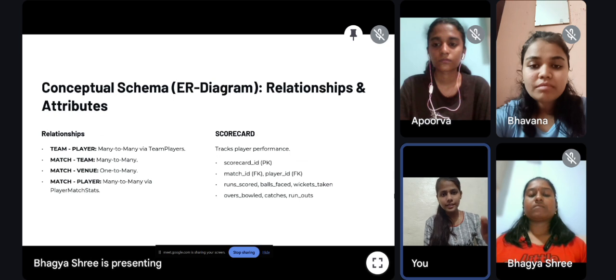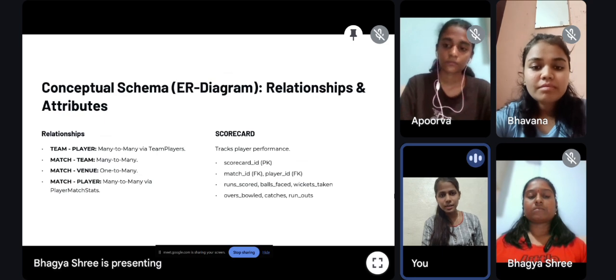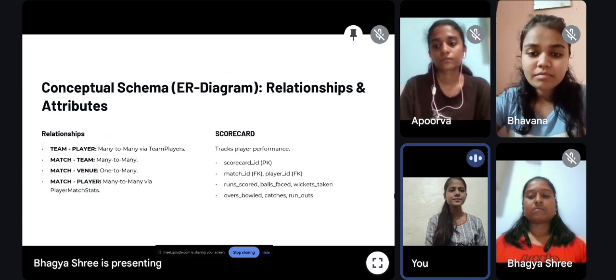And next, in this slide, we observe relationships of team player, match table, and match venue and match player. Team players are many to many, and match team are many to many, and match venue are one to many, and match player are many to many. And next slide.